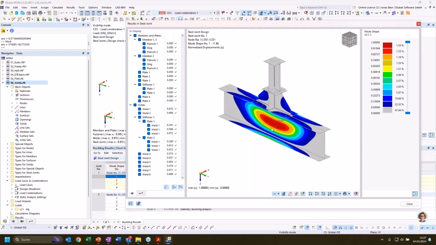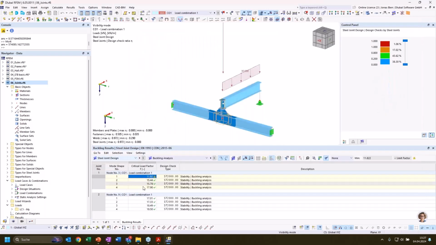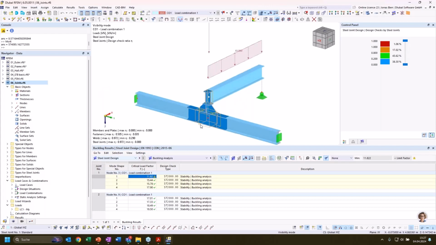And then of course I could take some measures to avoid that, but I also need to take into account the critical load factor in order to judge how critical this mode shape is that I'm seeing here. We see that for the critical load factor of 11.8, we get this little warning sign here, and this just means that the calculated critical load factor is lower than the default limit value, which is 15. But that doesn't necessarily mean that we have a problem here.